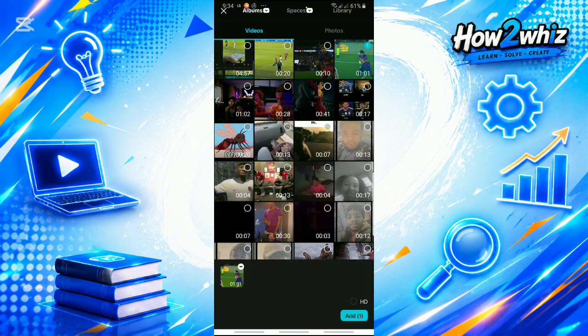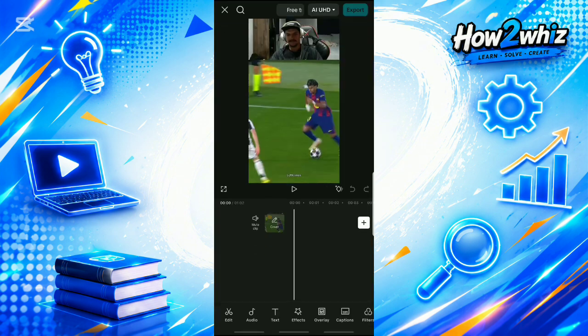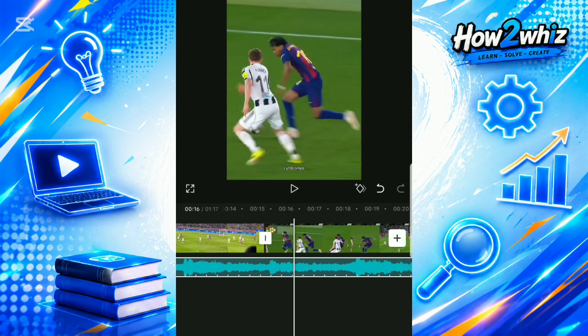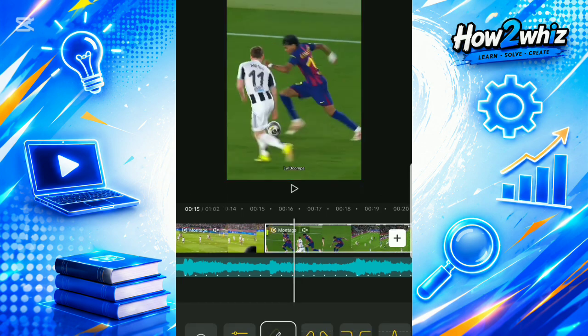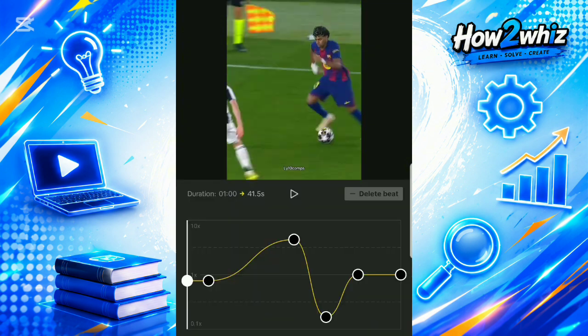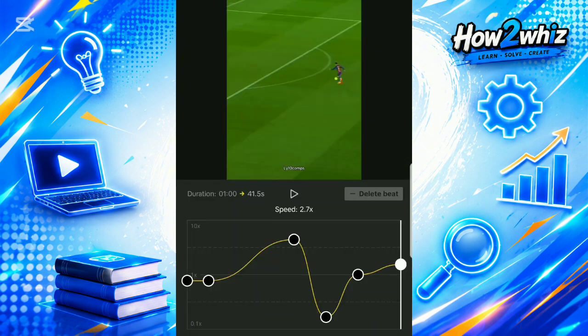Import the video clips you want to edit. Choose clips with fast movement, action scenes, dance clips, sports moments. Velocity edits work best with motion. Cut unnecessary parts from the video. Keep only the best moments. Shorter clips create smoother and more energetic edits.